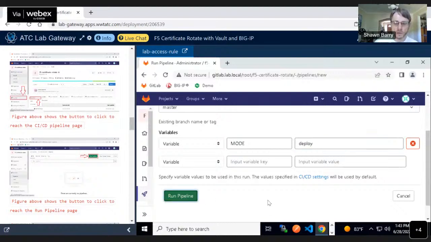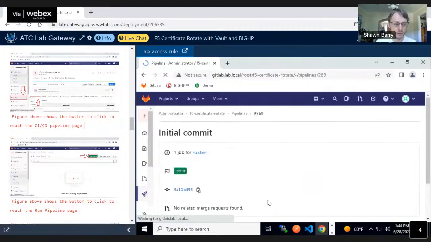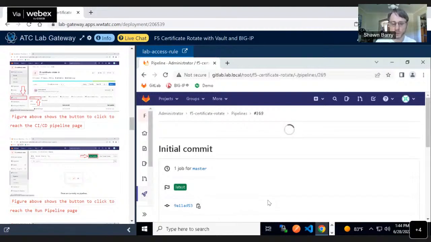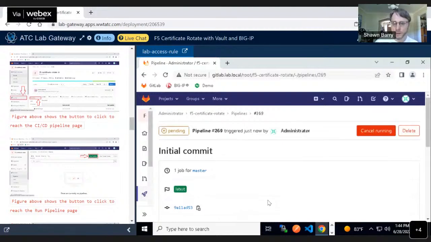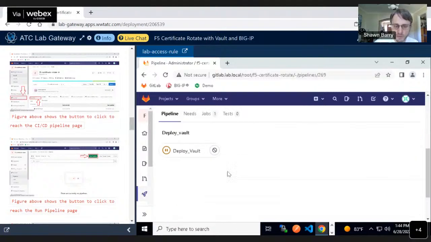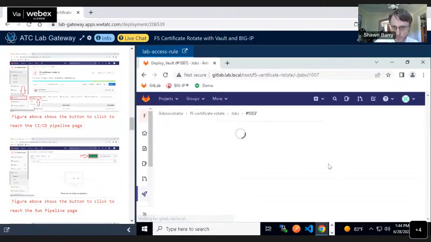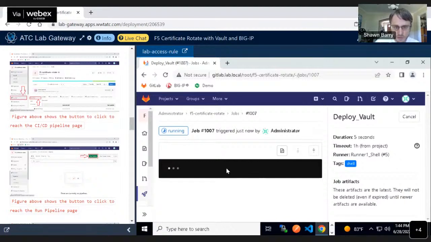And in the background, what Terraform is going to do is spin up a couple of Docker containers on our Ubuntu server. So there's going to be one Vault container and one Nginx container. And this is basically just going to prepare the infrastructure for us. This isn't actually going to do any certificate rotation. But it only takes about a moment to complete. I'll go ahead and open up here so you can see the output.